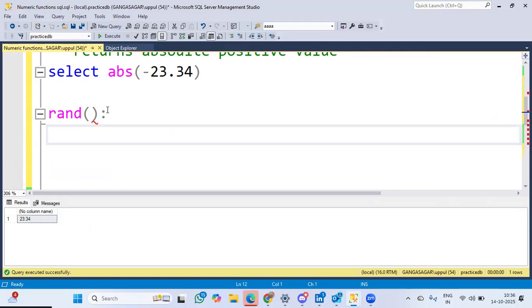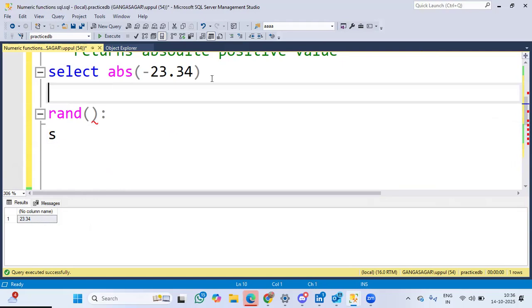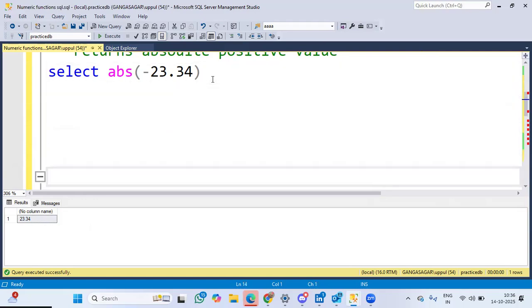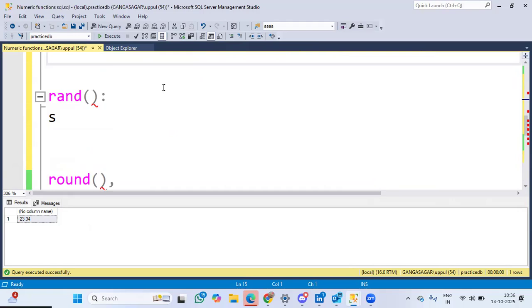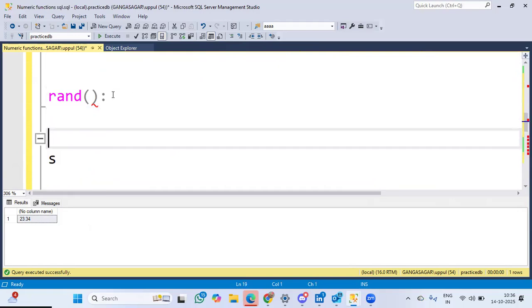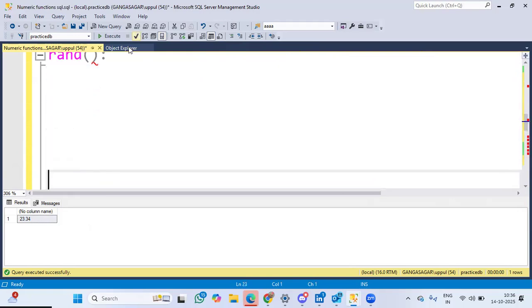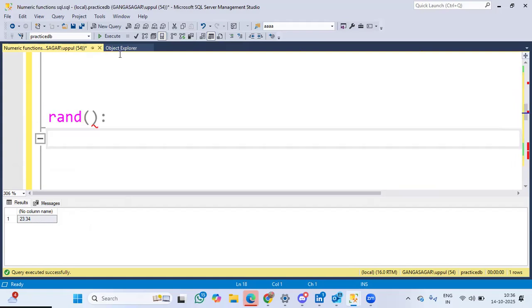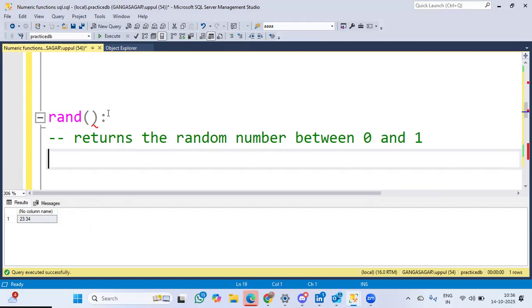Next, we have the other function, random. This random function is used to return a random number between 0 and 1.